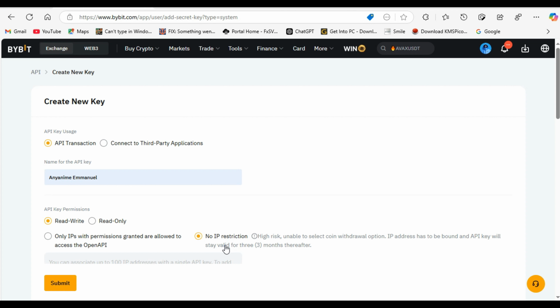Take note, if you choose no IP restriction, you are going to be updating your API every 3 months. It is recommended to restrict access to the IP address, which is going to be the server IP address of your trading bot. So if you wish to restrict your IP address, then request the IP from us.